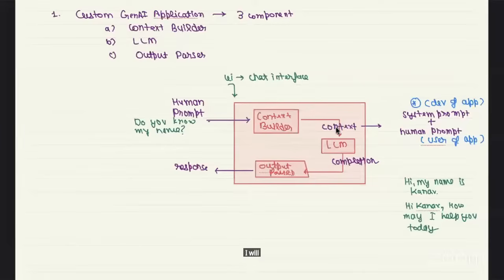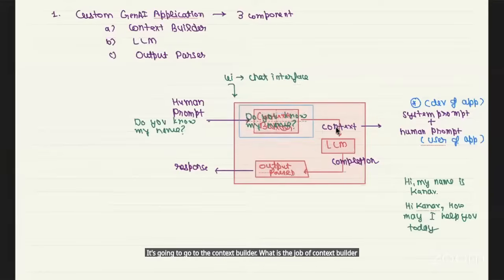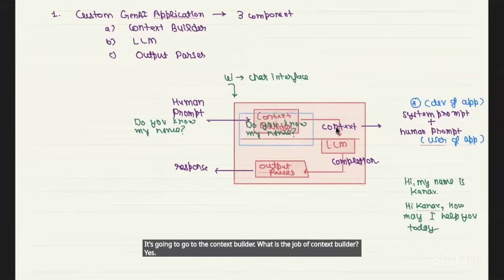I will come to the output parser, Kripa. Just give me some time. We'll come to that point soon. First of all, this is going to go to the context builder. What is the job of the context builder?